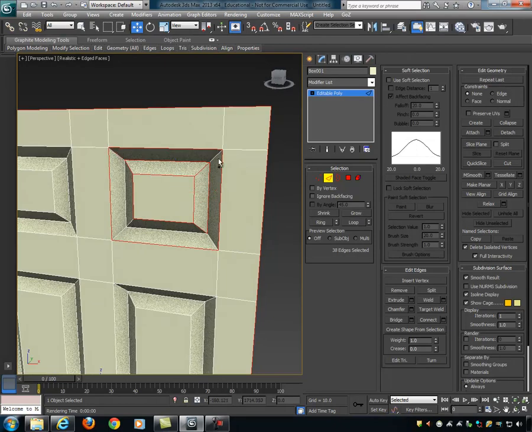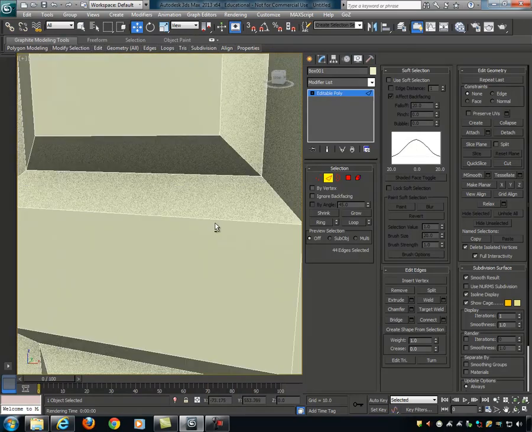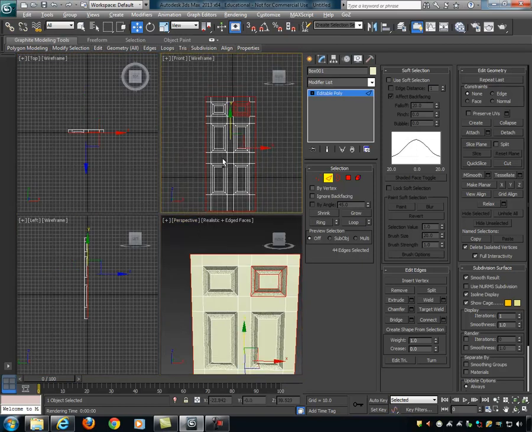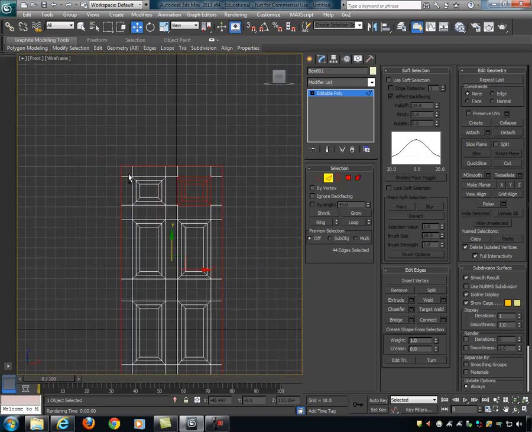Actually, I'm going to select any of these guys in here. And there may be an easier way for me to do this. I'm going to go into my orthographic viewport, hold down Control, and I'm selecting that interior. And if I hold down the Alt key, look what I can do. I can deselect the edges I don't want.